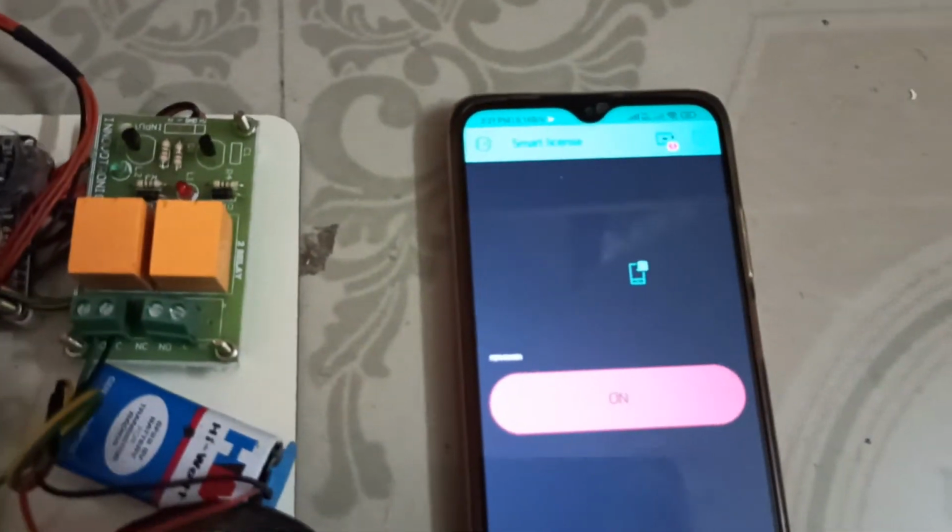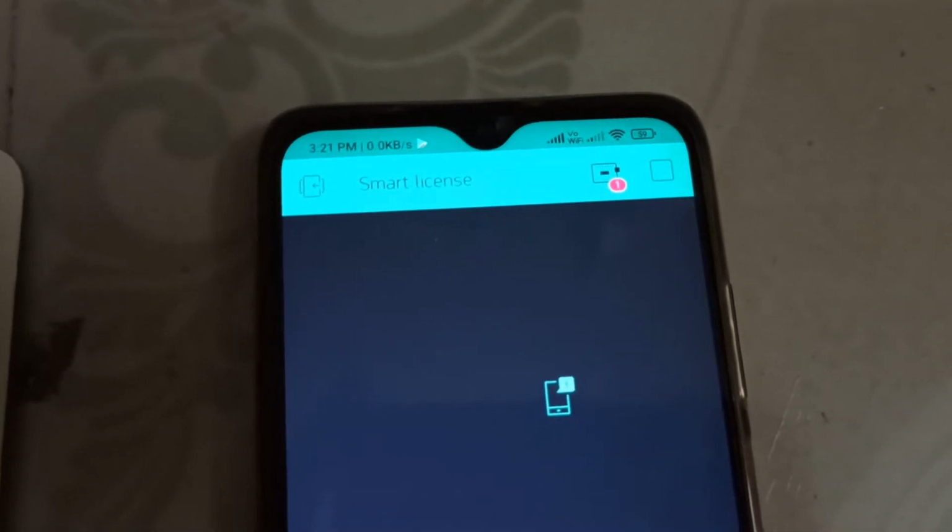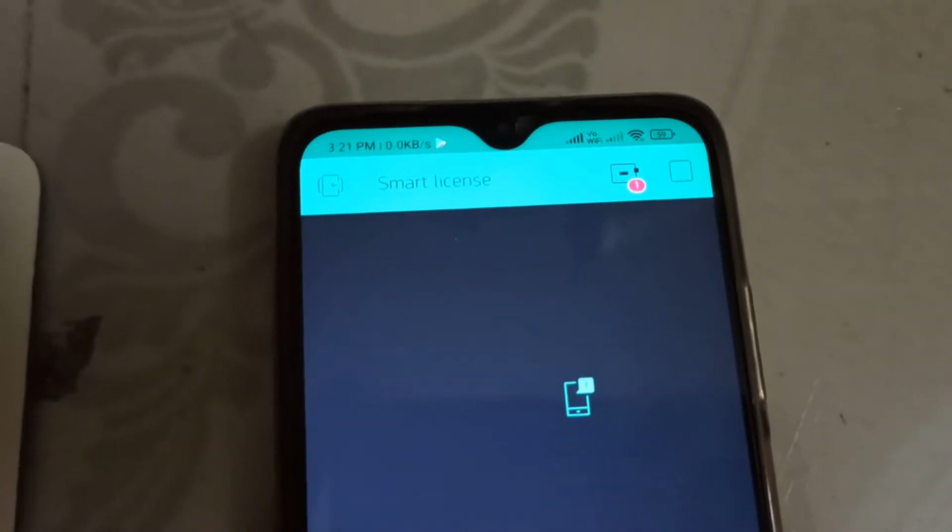So here I am using the Blynk app. You can see the red indication, which means the project is offline, so it is providing a red notification. If the project comes online, this red notification will automatically change to online, okay? And I'm going to show the demo.